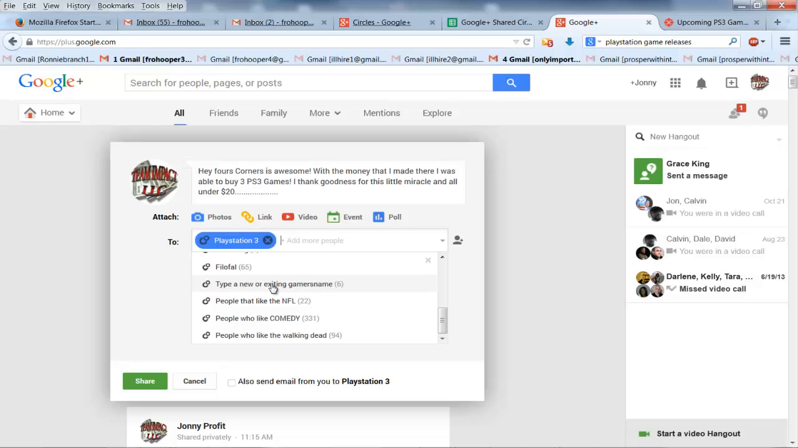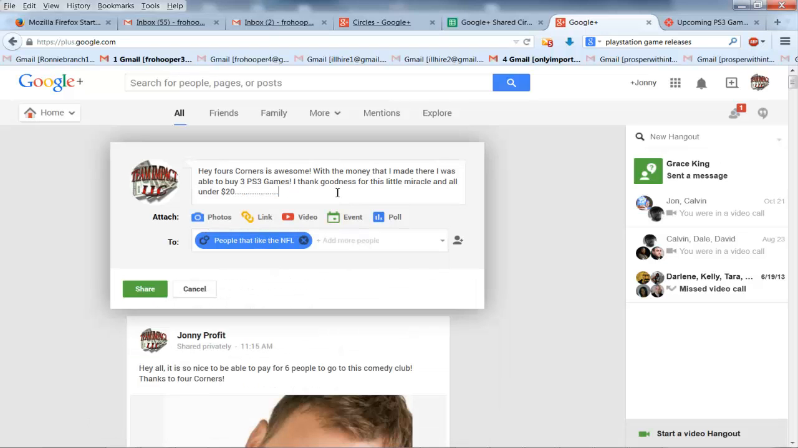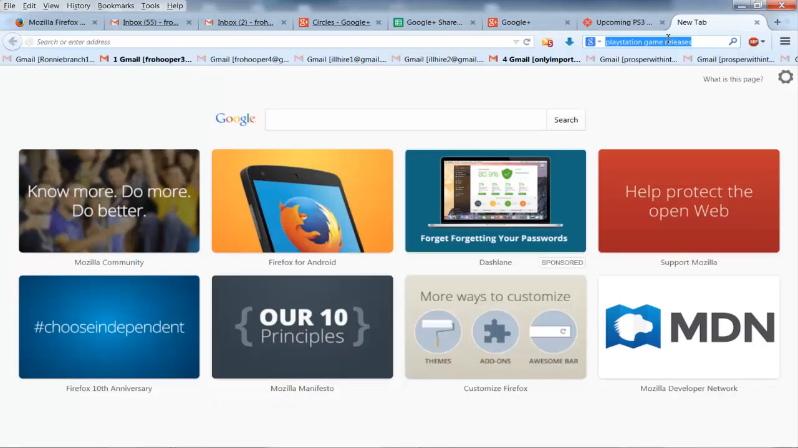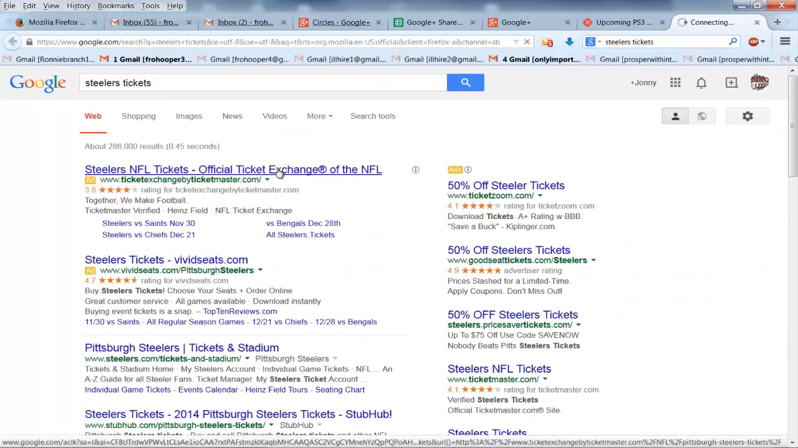Sewing. I look up sewing. I use Google for what it's for. Another big one is the people that like the NFL. Hey, guys, you know what I mean? I find out tickets. Okay, let's see. Steelers tickets. I go to Steelers tickets.